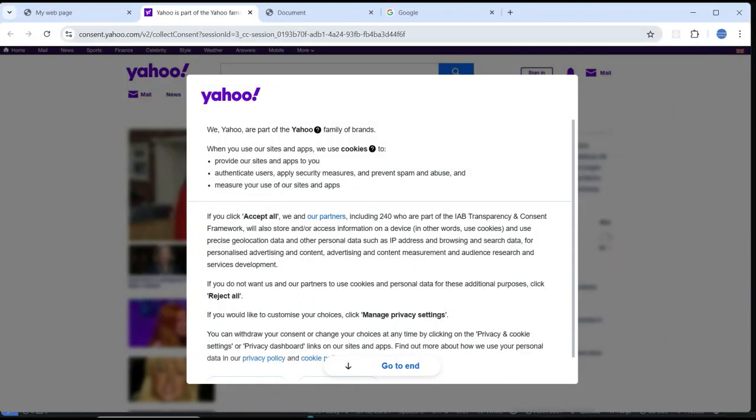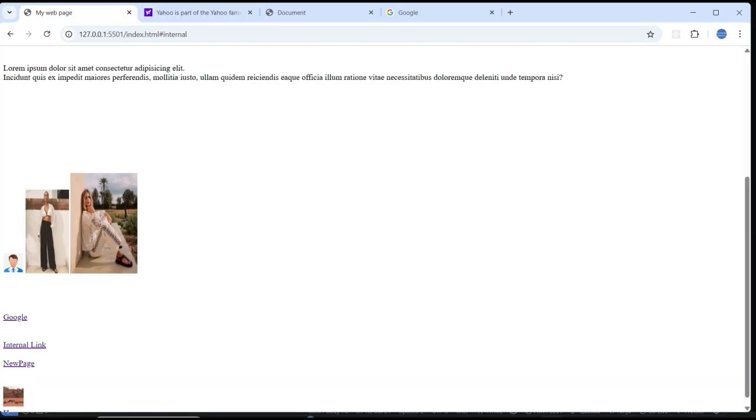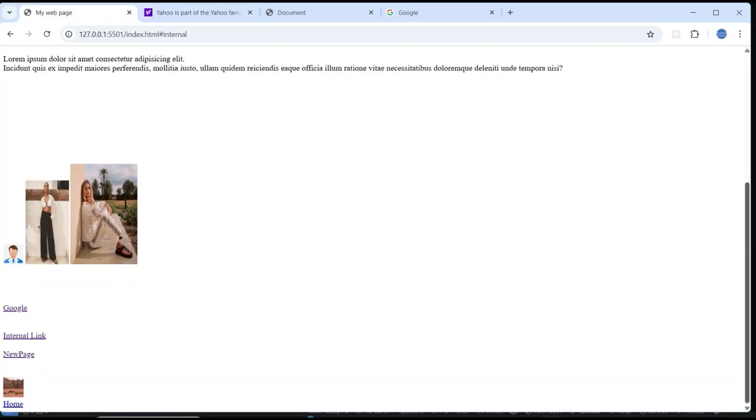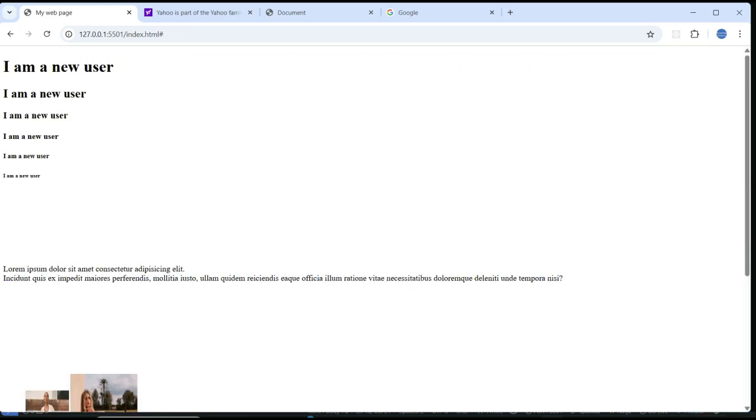So let's visit the page, home. This is the empty link. If you click on this home, let's see what happens. When you click on the home, it will stay in the same page, and it will show you from the top of the page. That's all for the links.